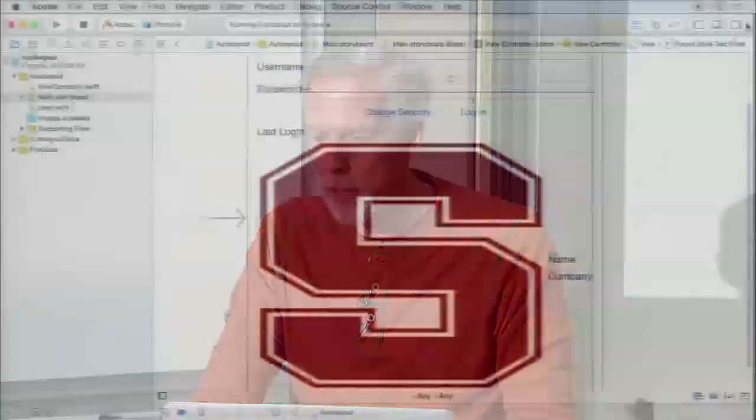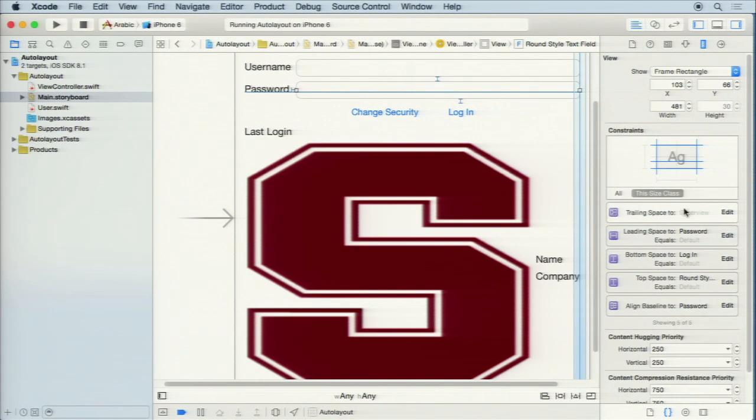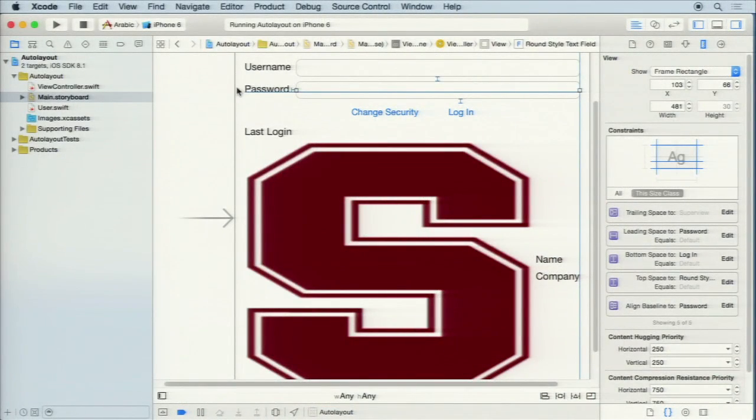But if we look at our constraints, like this constraint right here, let's look at his constraints. You see it's trailing space to superview, not right edge to superview. Trailing space. Okay, so that's just saying that we want to be attached to the trailing edge. And if we're in a right to left language, that means the other side. So this auto layout did the right thing. It attached this edge over to here because this is the trailing edge. Everyone understand that?